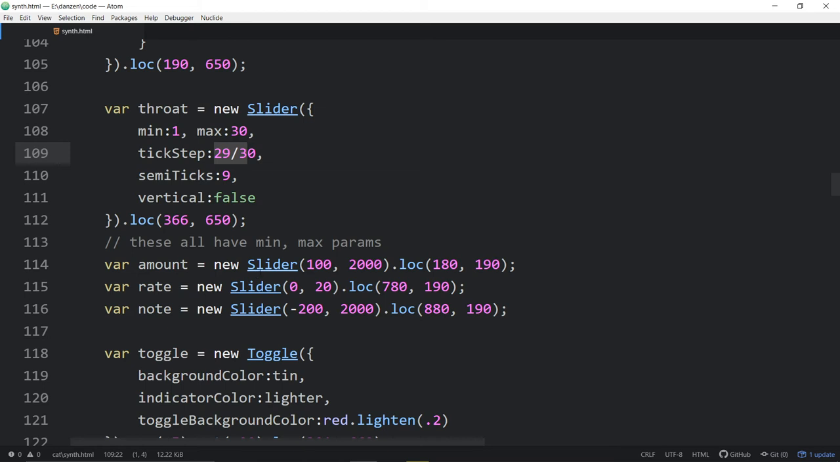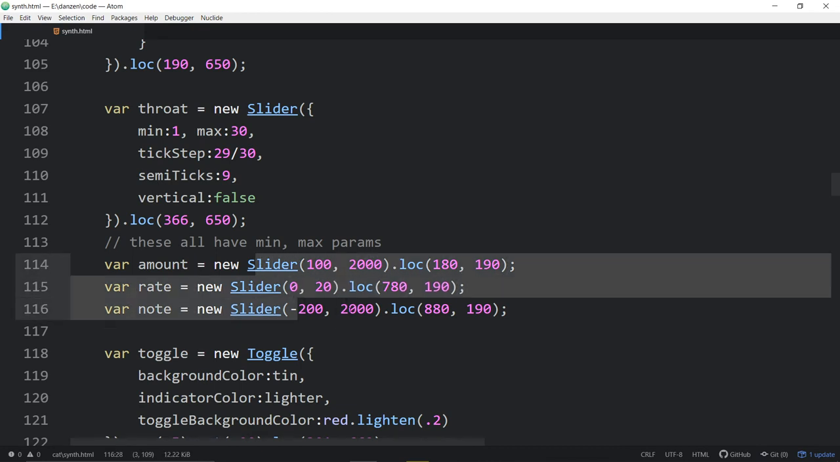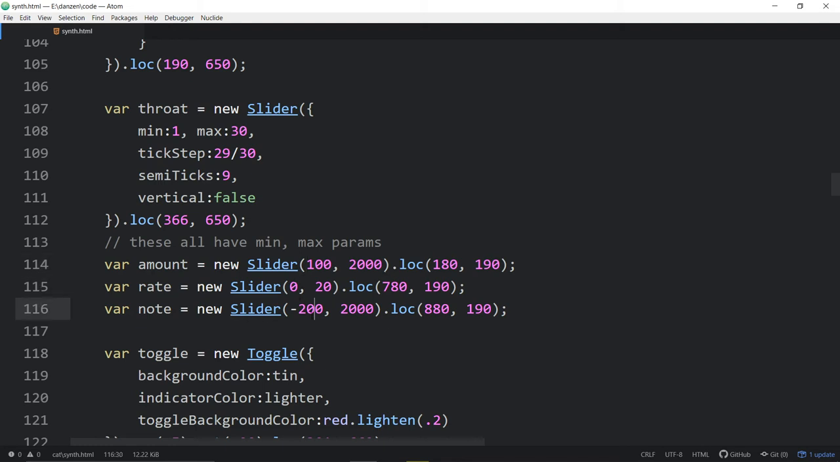Okay, great. All these have min and max parameters. So why does it say that? Min and max. That's probably min and max, min and max. That's it for the sliders. So we're setting certain min and maxes that work well with the sound.